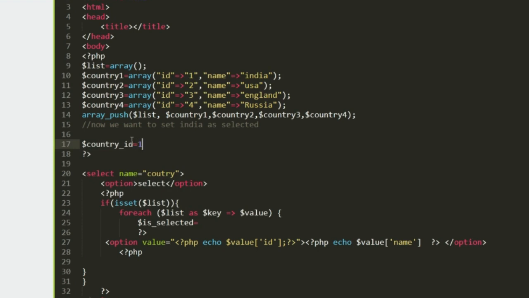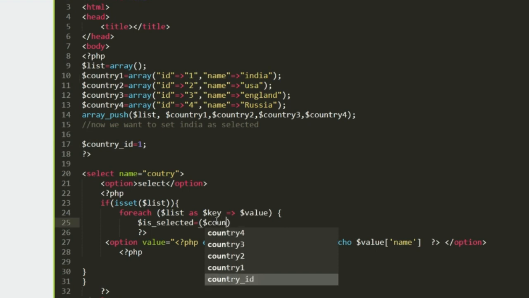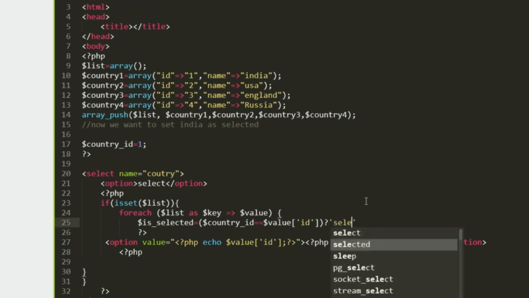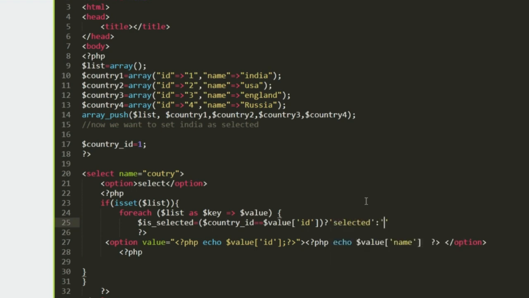So we will set country_id as 1. You can see for India country_id is 1. Now we will compare our country_id with for loop, and if loop country_id match with our country_id, we will set is_selected variable as selected. We will print selected in option to mark it as selected.